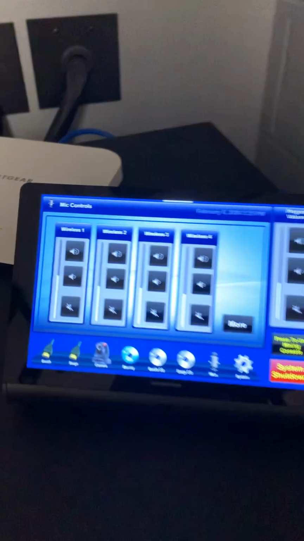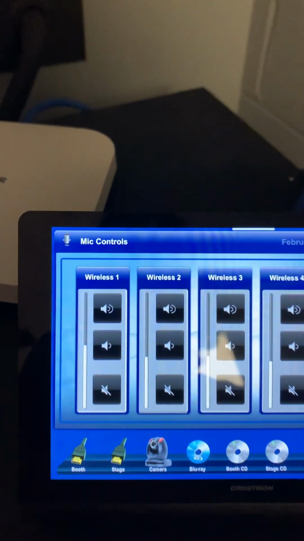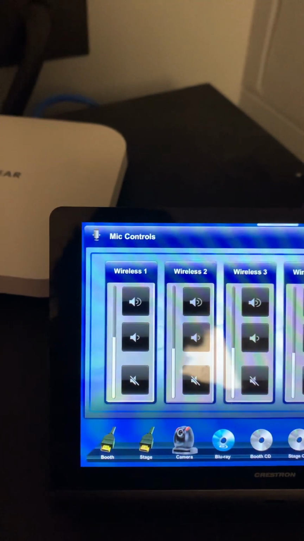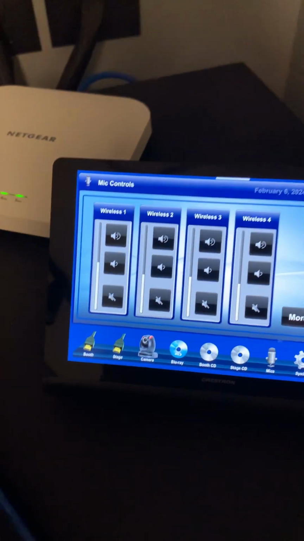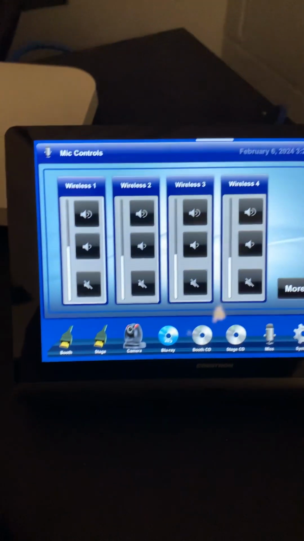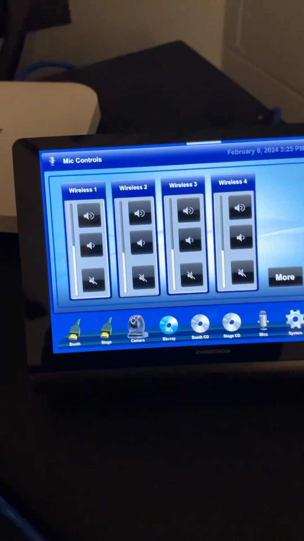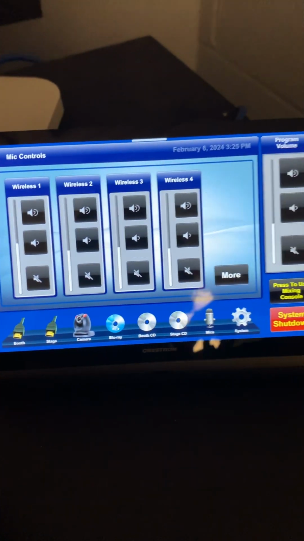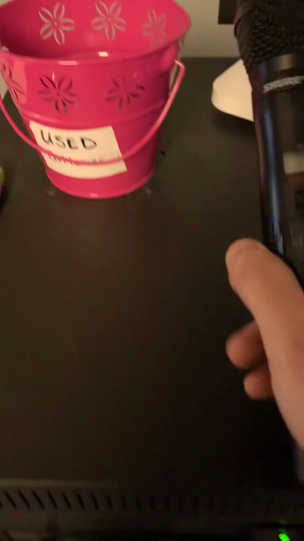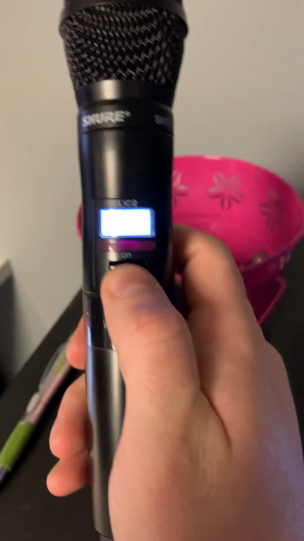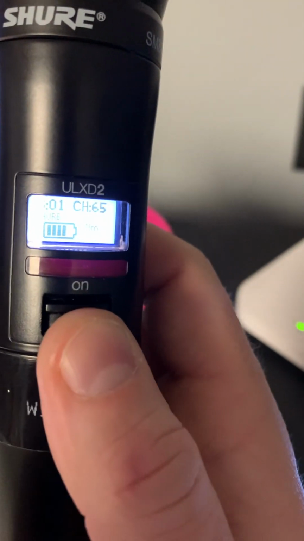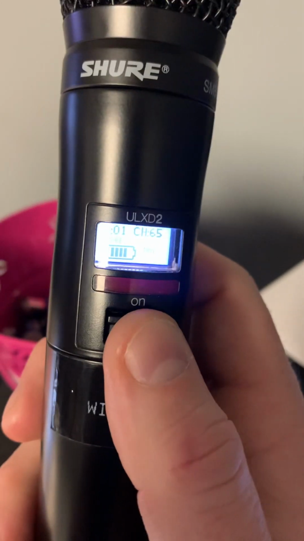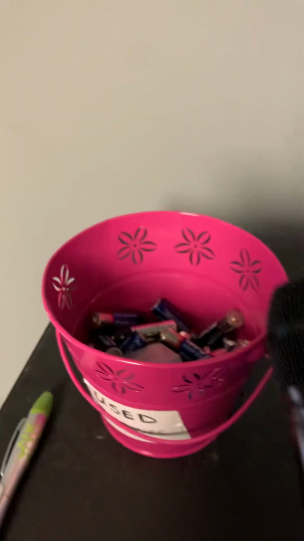If you need it to be turned up or turned down, you simply control it here. And like I said, you can use up to 4 wireless mics at the same time. That way you're not passing mics from one person to another. 4 people can have their own handheld mics. If the battery level is running low, and this is not low, 4 out of 5 bars is great. That's going to last quite some time.